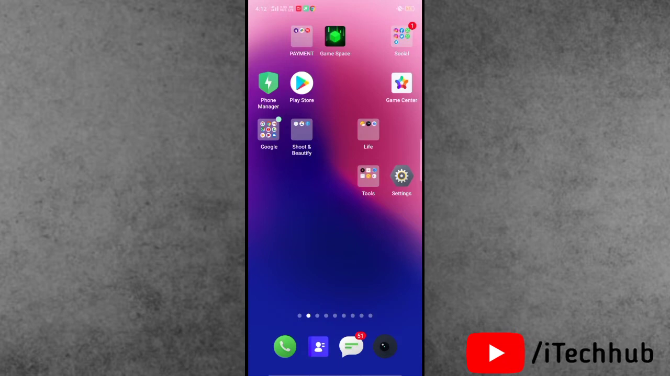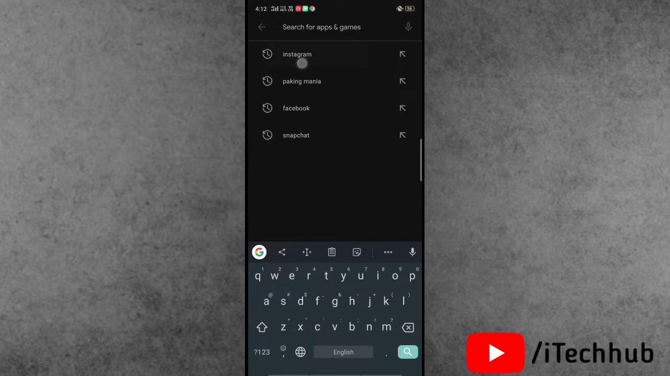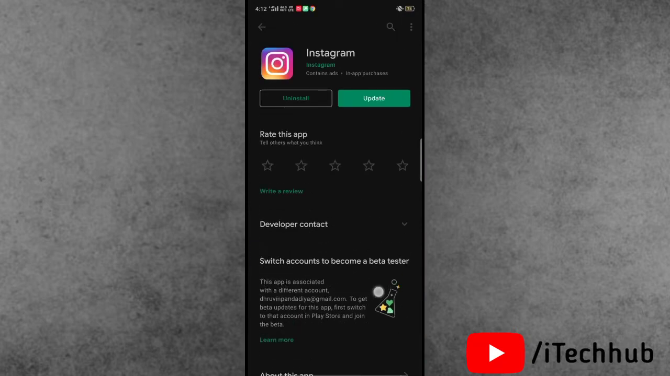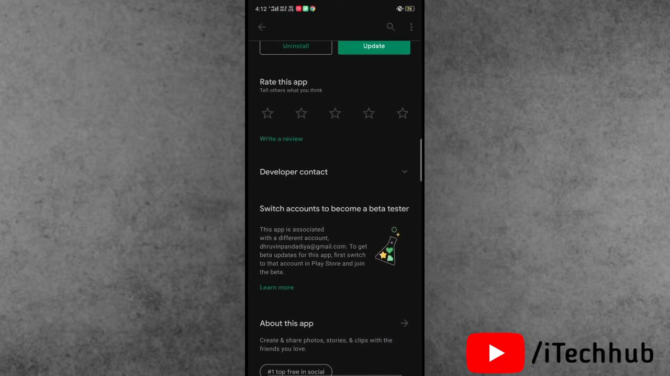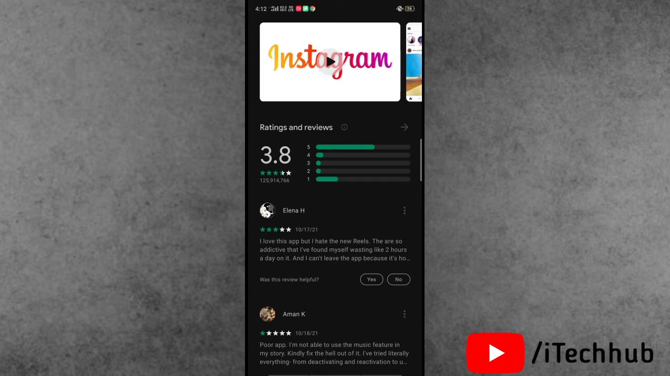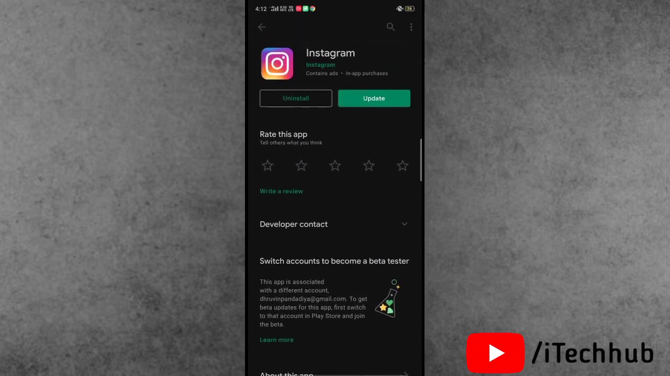Now first of all, connect your iPhone or Android to a strong Wi-Fi. Now open the App Store on iPhone or the Play Store on Android. Now tap the search bar at the top corner and search for Instagram. If any update is available for Instagram, please make sure to download and install the latest version. And now open Instagram again and check that Instagram music is working perfectly.